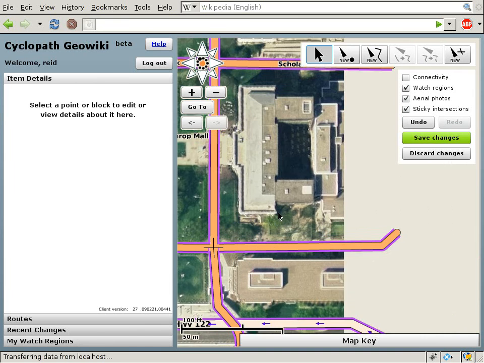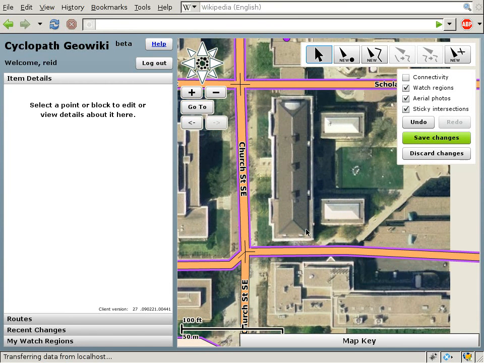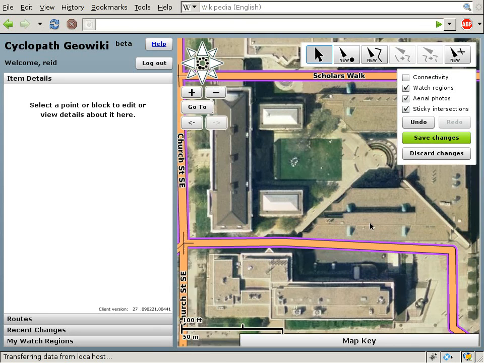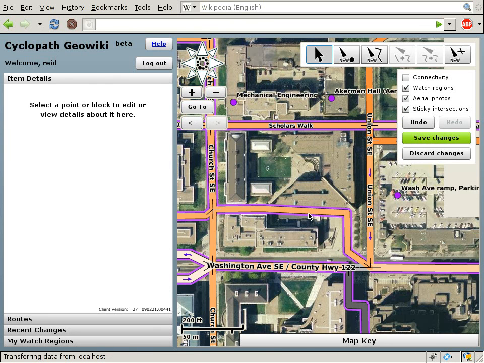And another thing that you can do is to add your own points. So we're going to go a little bit east, and so this right here, this is the computer science building at the university. And this is Cyclopath headquarters, but there's no point for that. I can add one. This is the new point tool right here.